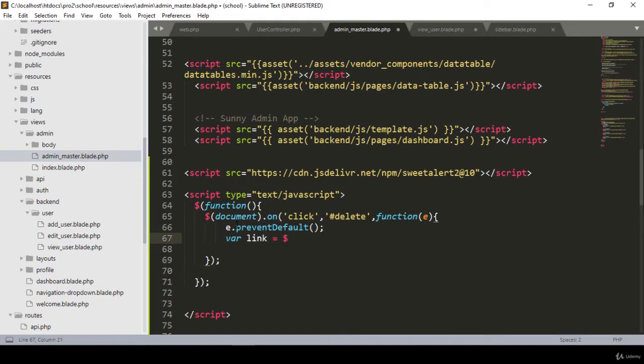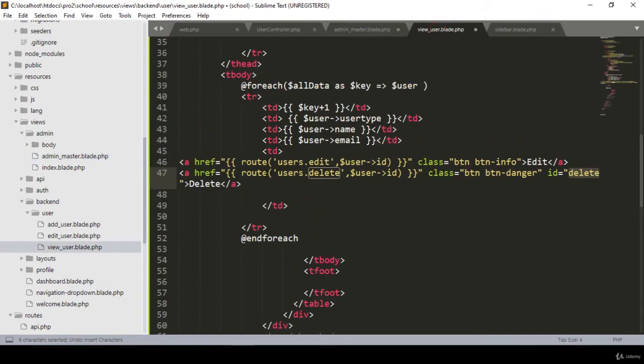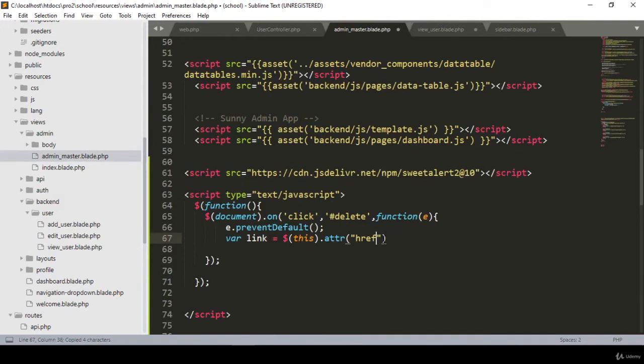So I want to add that as this attribute. Okay, what will our attribute be? Our attribute will be href, right? So that will be href. So now I use that href. Okay, perfect. So that is the main thing we have to do.